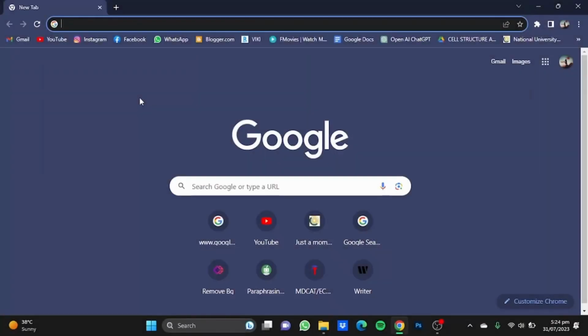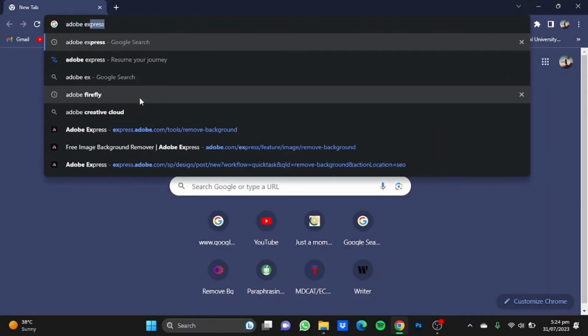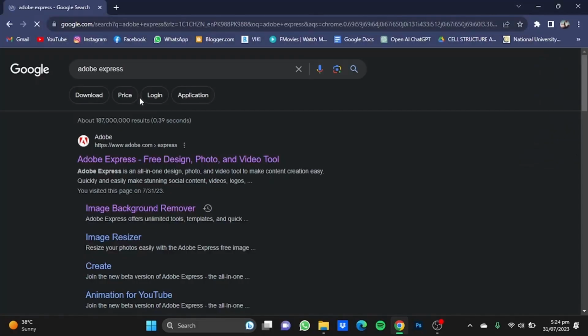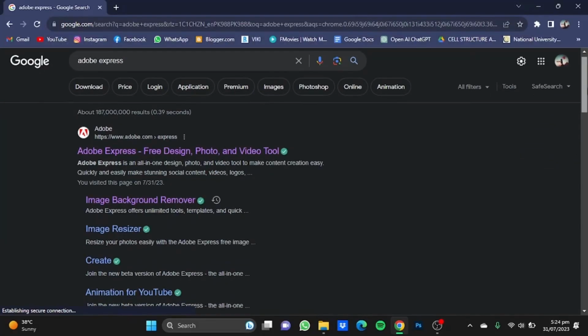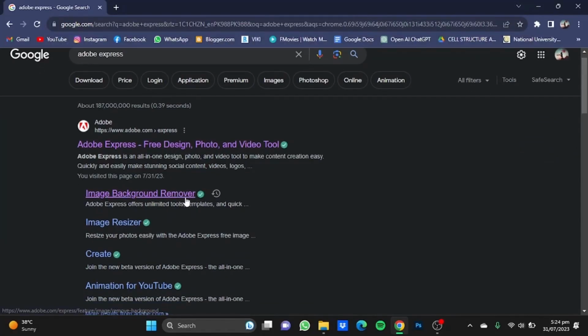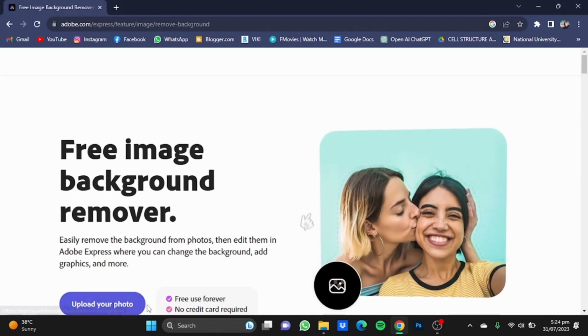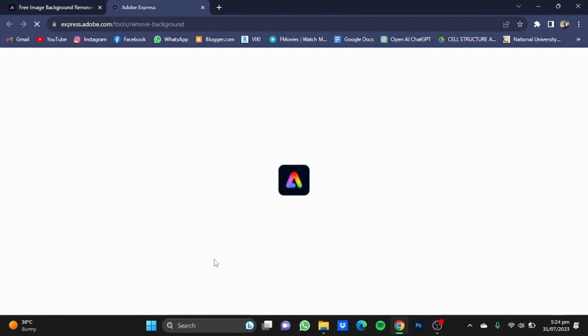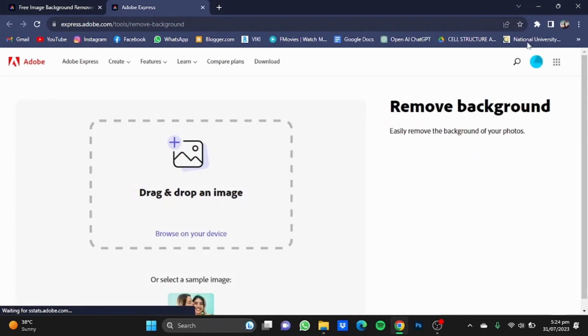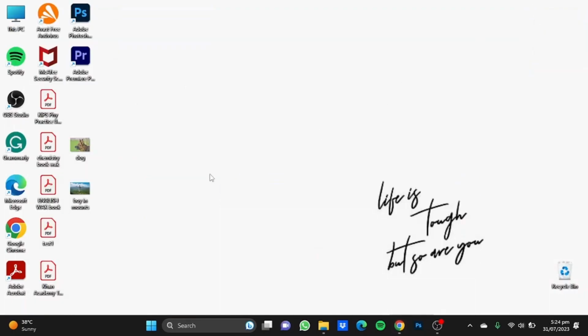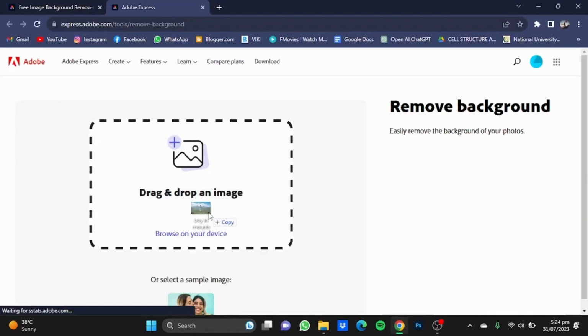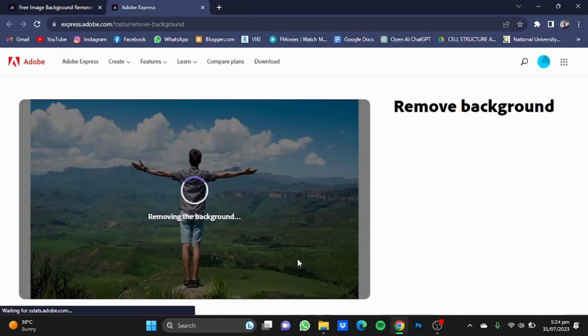So the next website is Adobe Express. Click enter and go to this one, the image background remover. Click on upload your photo. Wait for some time. Once you're here, just simply drag the photo and drop it here, and it will remove the background for you.